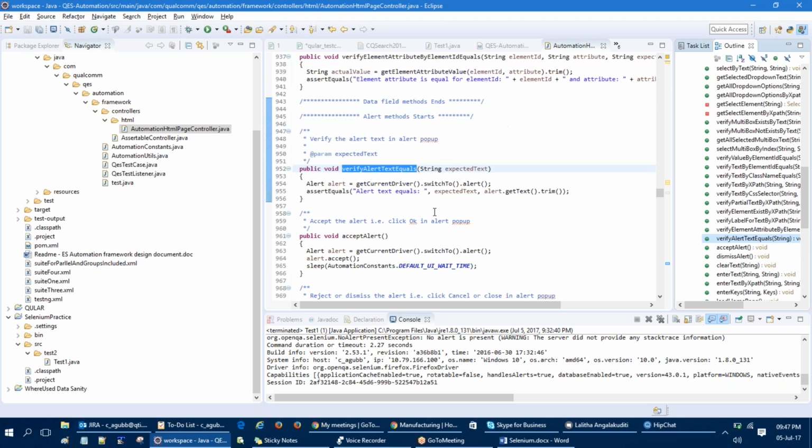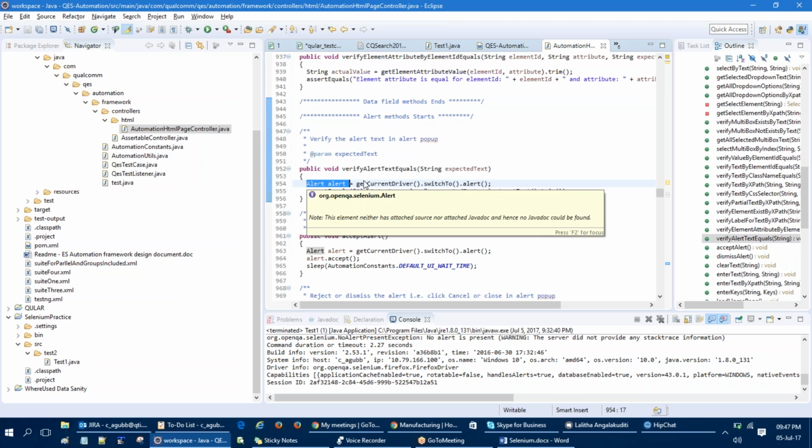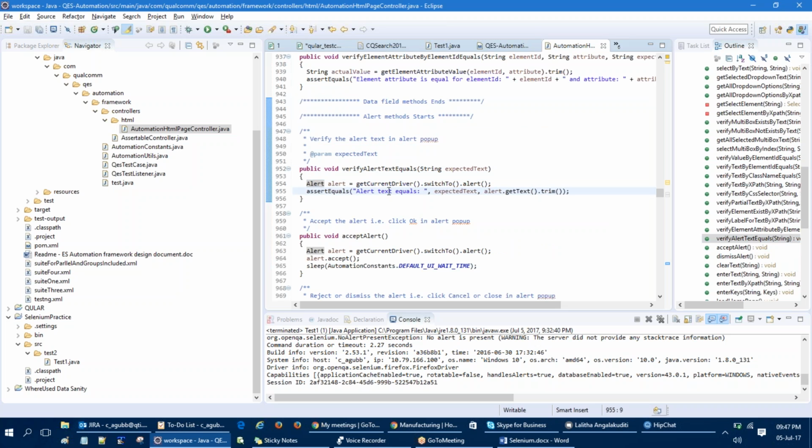So verify alert we have seen, right? Switch to dot alert, and then alert dot get text. Alert dot get text will bring you the text, and then dot trim will remove the extra spaces in the front and back. Now I'm comparing that text to see if it is equal or not.